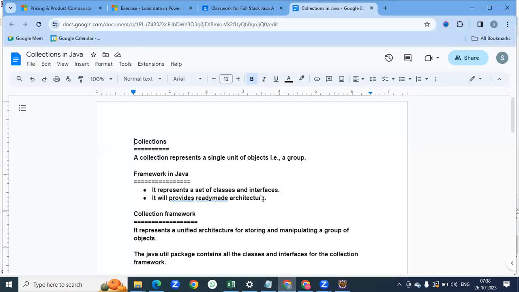See, first, what is meant by collection? A group of units, a single unit where we'll be having objects. That is a group of objects in a single unit, called a collection. Then what is meant by framework? A framework is a ready-made architecture, we can say, where we'll be having a set of classes and interfaces.